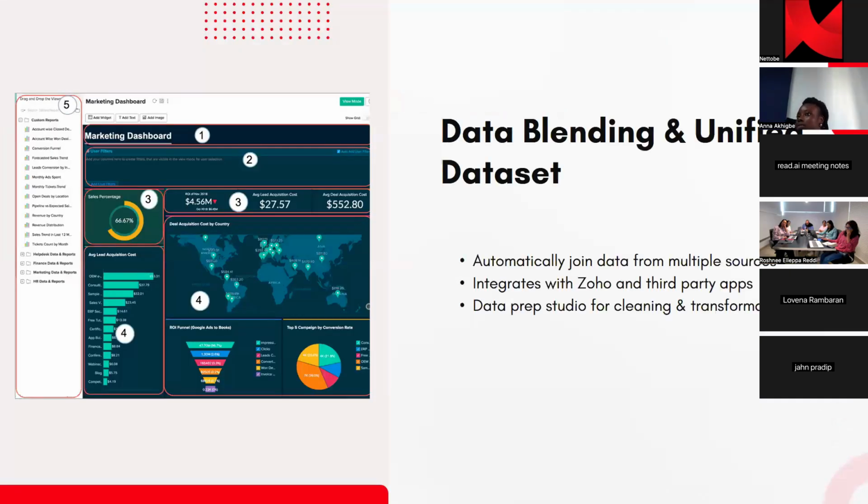So yes, this is part of what I've explained earlier. You're able to join from multiple sources. It integrates with Zoho and third-party applications, and also has Data Prep Studio for cleaning and transformation.